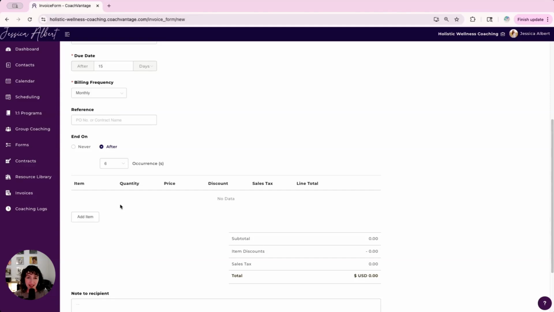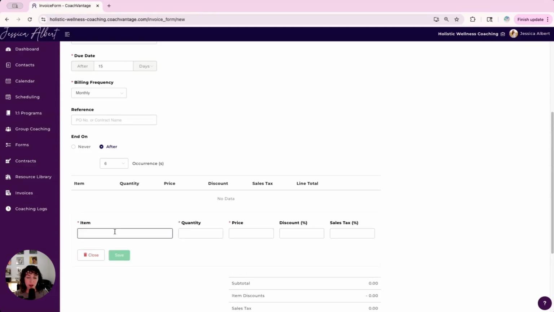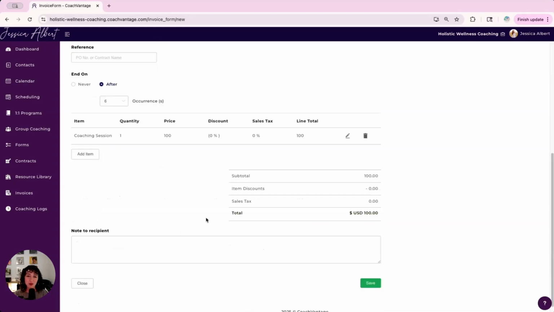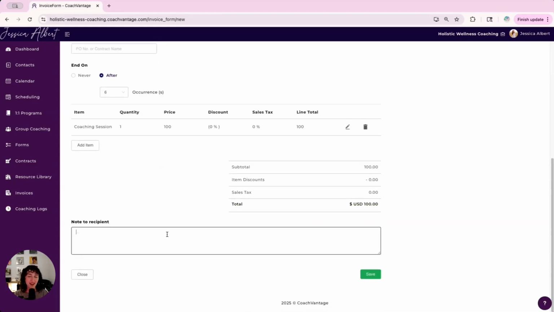Next, we will go ahead and add an item. Here's where you can add the service, items, or program you are selling. The total amount due will be automatically calculated. Scrolling down further, you can also add a note to recipient.